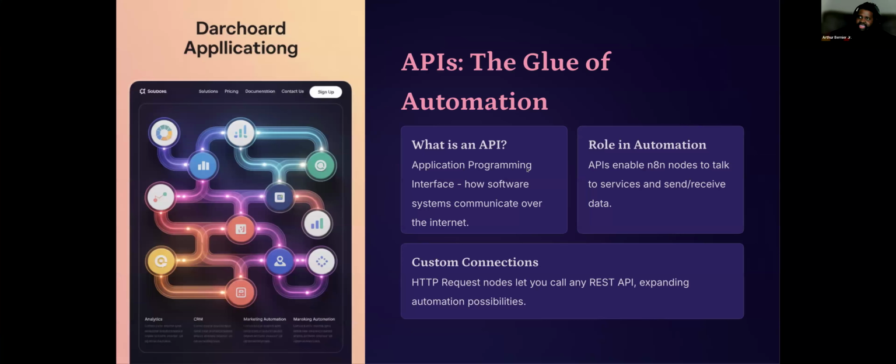And then APIs, the glue that holds all the automations together, right? Like we said, APIs are application programming interfaces, and they allow software systems to communicate over the internet. Their role in automation is that an API enables N8N nodes to talk to services and send and receive data. Those of you that were paying attention before know the things you can do with data with the API: create some data, read some data, update some data, or delete some data. And you can also create custom connections, like we talked about, with HTTP request nodes, which let you talk to tools that don't automatically exist.